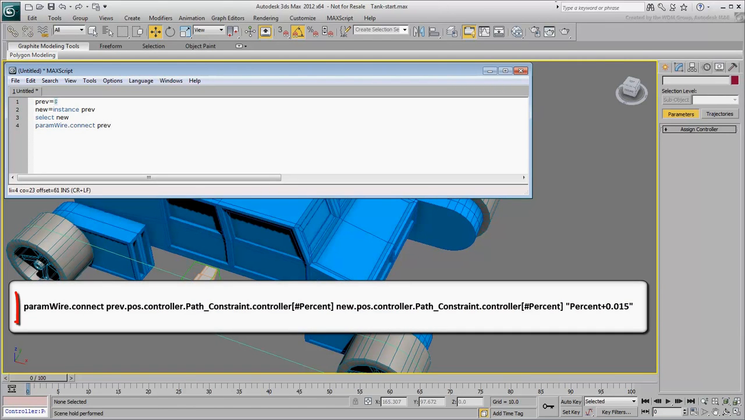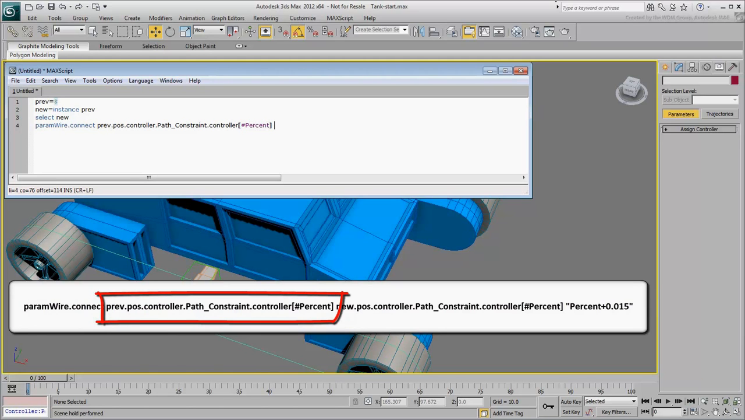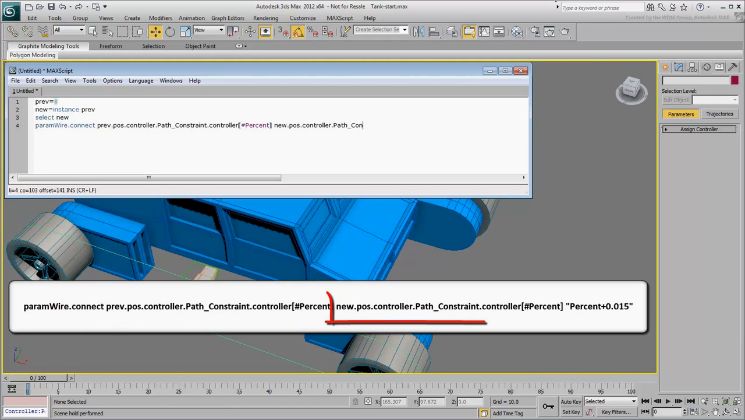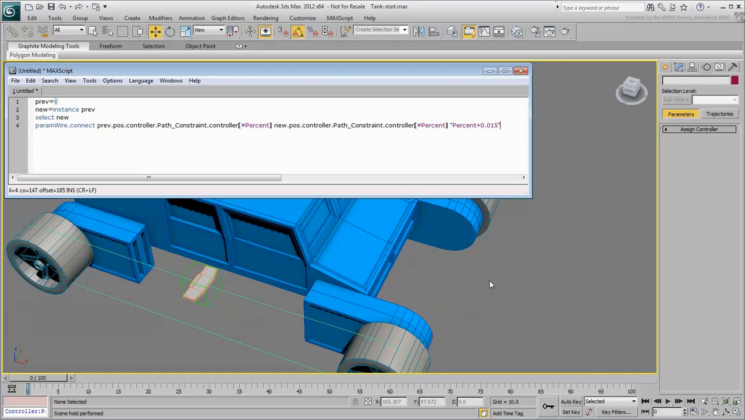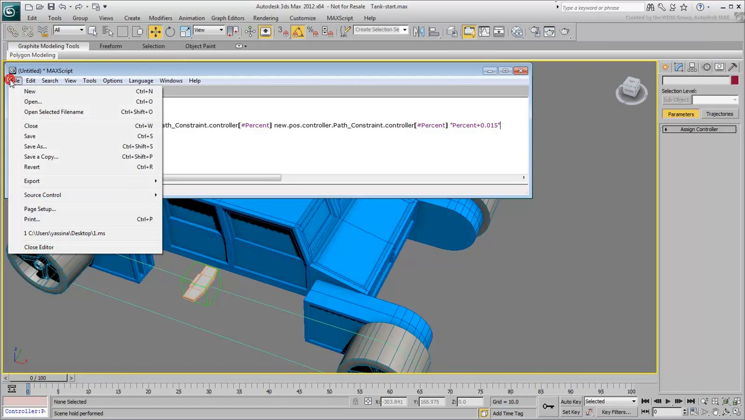The script now invokes the parameter connect function. It is connecting the path constraint percent value of the previous object, prev or thread 001, to the path constraint percent value of the new object, new, or thread 002. It is also adding the offset of 1.5% you established earlier, percent plus 0.015. Save this script to a location on your hard drive.